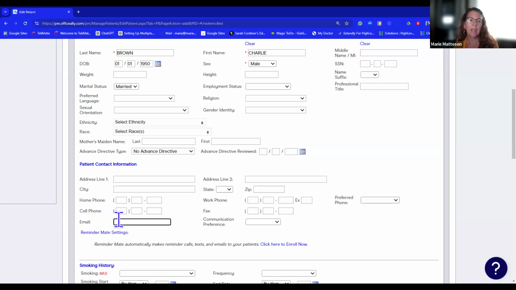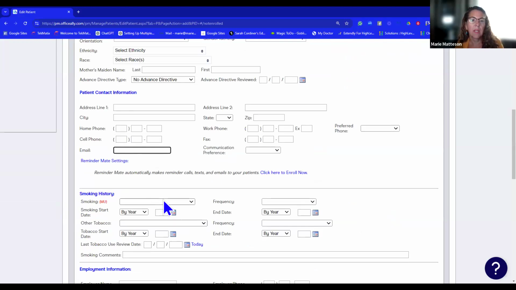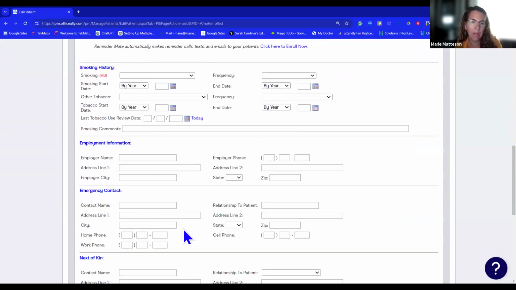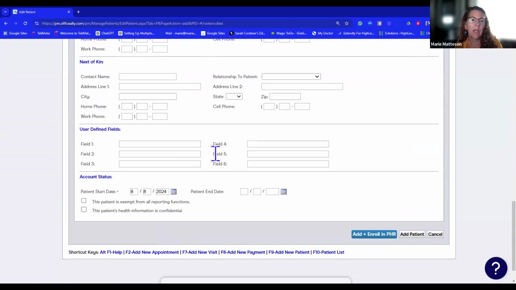It is sometimes really helpful to have a good email address. Here's your reminder mate settings. This practitioner does not have reminder mate, but it can be set up. Secondary information, if they're giving you emergency contact information, it goes here, next of kin, any of these things.